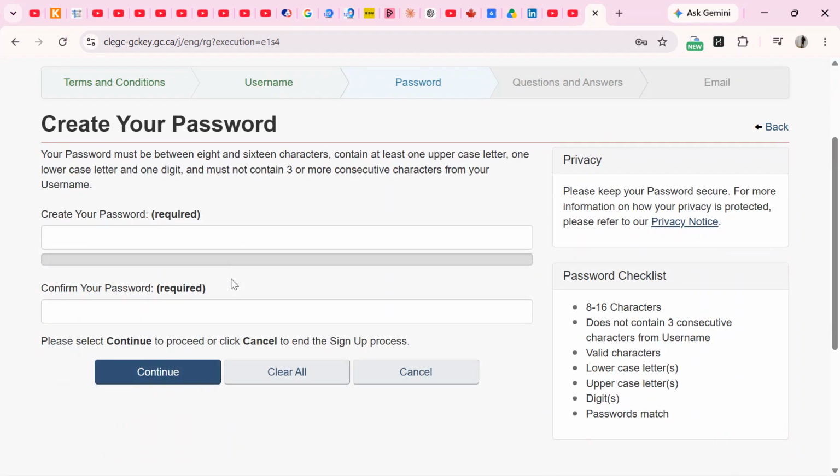Then create your password. So I'm going to be creating a password. Enter a password you can remember so you can look at the checklist. The password checklist must contain 8 to 16 characters, does not contain 3 consecutive characters from your username, and valid characters. These are the conditions you need to follow very carefully. So I'm going to be entering my own. Do you understand? You do the same for yours.